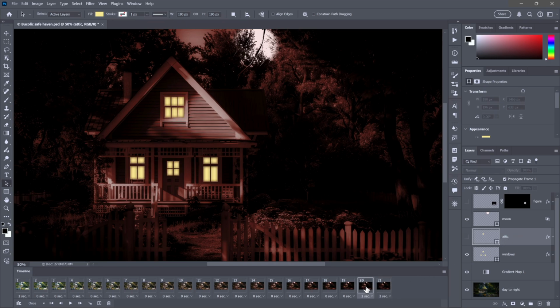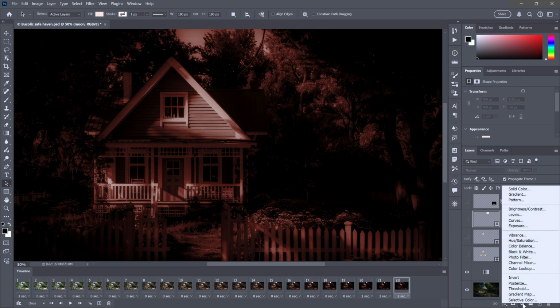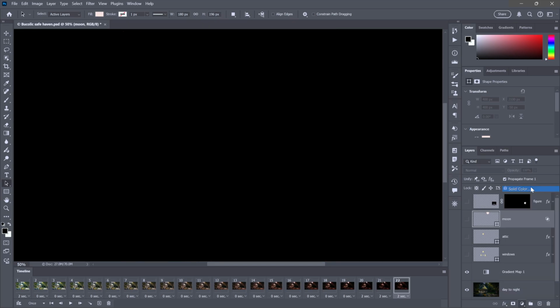And now you can see the difference. There are all lights on throughout the entire house, and there's just the attic, like so. All right, now we need to add another new frame right here so we can make some modifications. I'm going to turn off the moon and the attic, and then we're going to add some real darkness by clicking on this black white icon and choosing solid color.